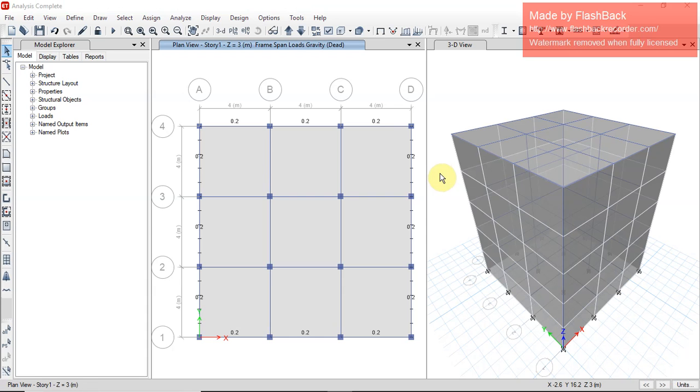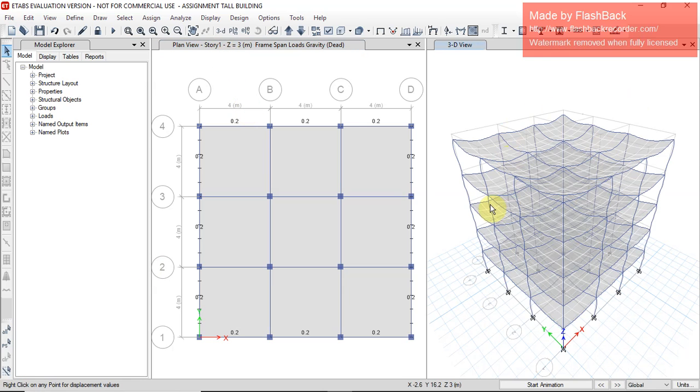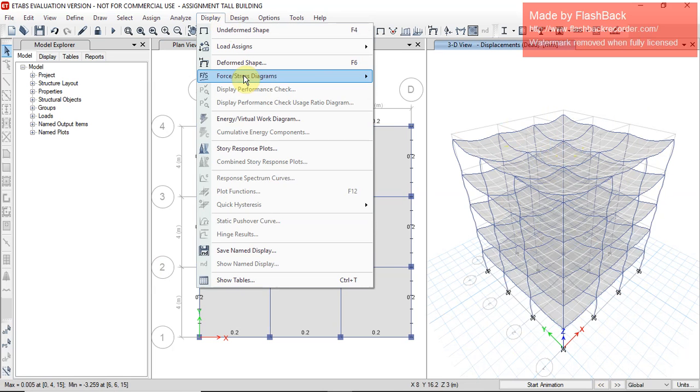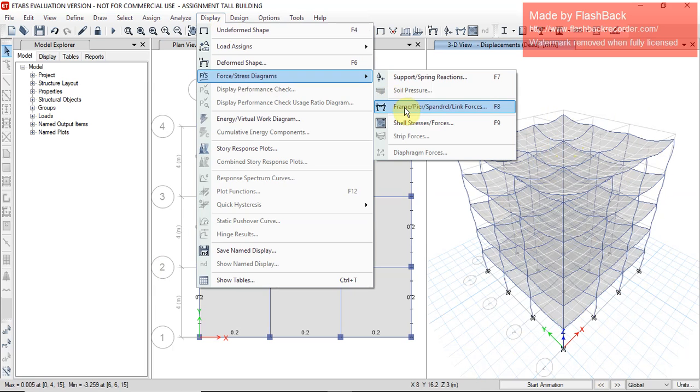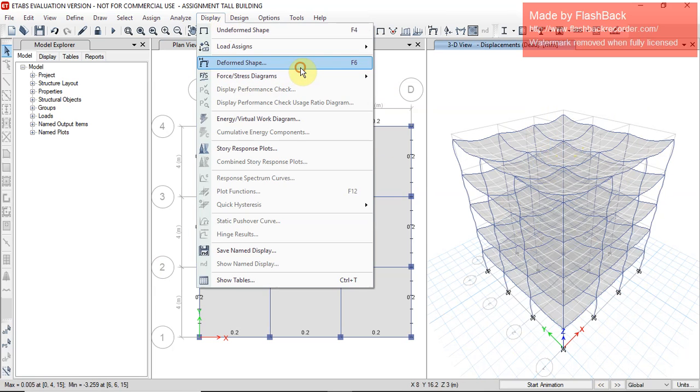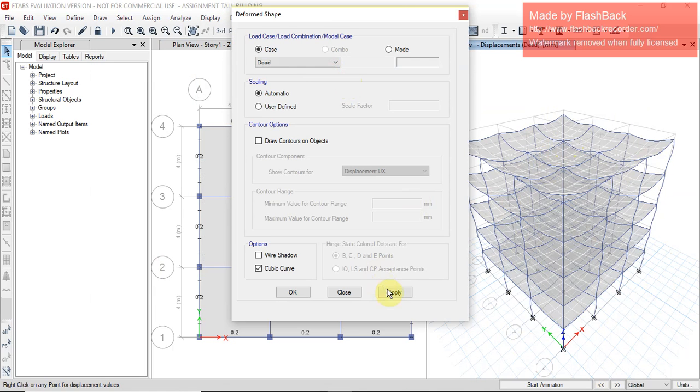Now it's completely done. Refreshing window. Here you can see the deflection, and you can check the moment as you want to see. Now you can display all the force stress diagram, shell stress, support, deformed shape, and so on.